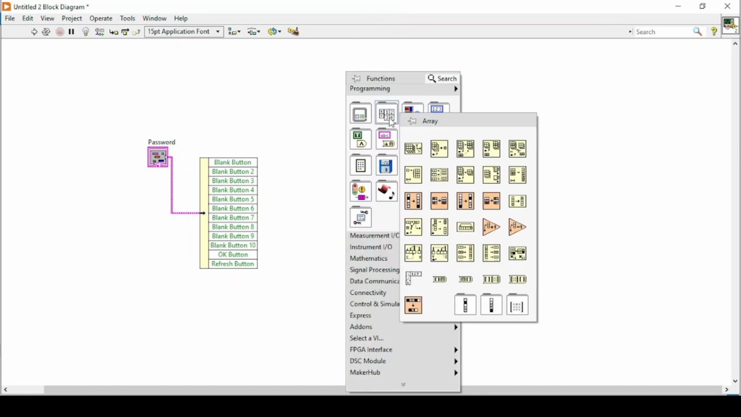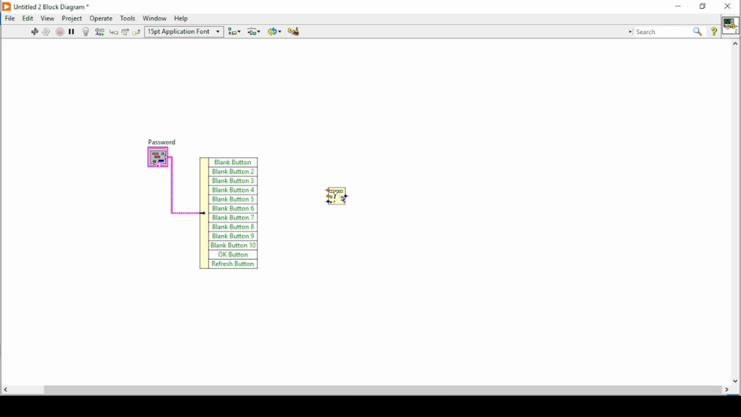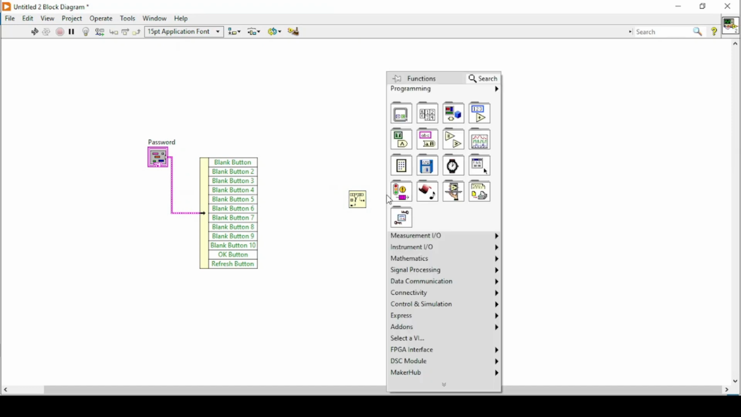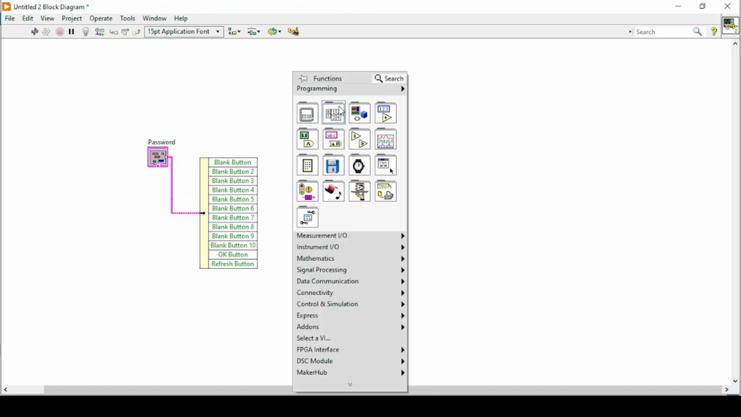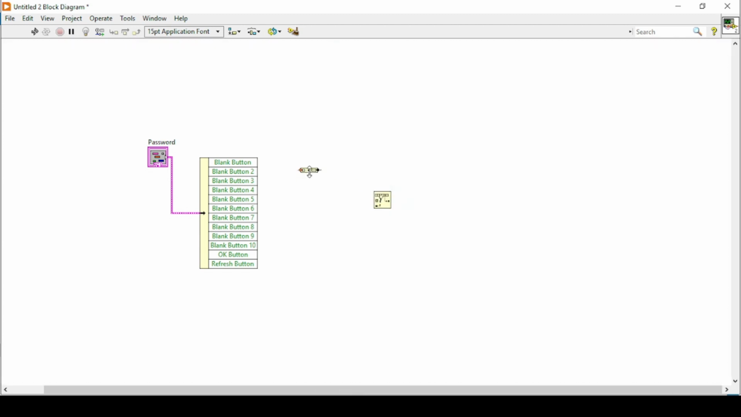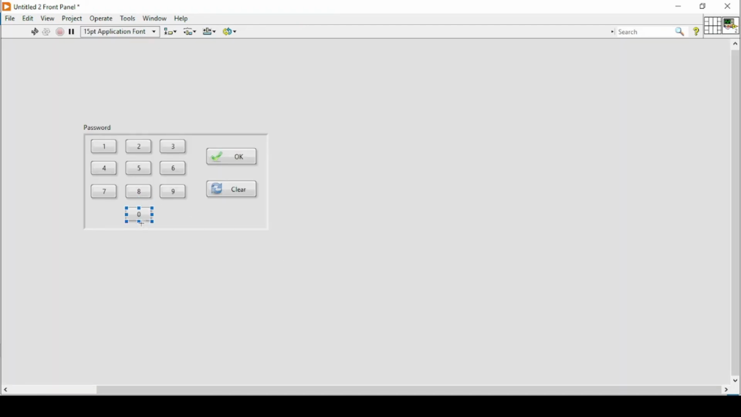We will be using this Search 1D Array function to find out the index, basically. So to find out its index, we have to build an array. A very important thing here is that we must connect the right boolean with the right terminal so that it will not mix up with the index of the button. So we'll start from here.